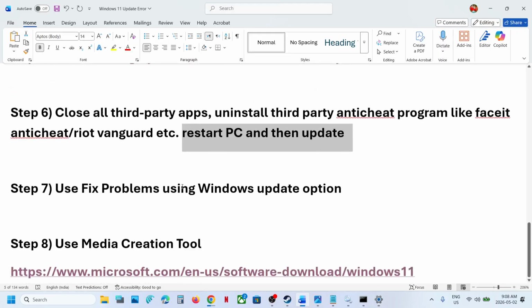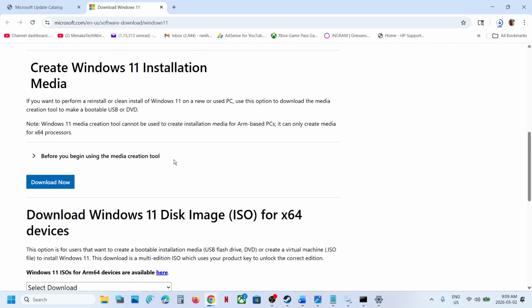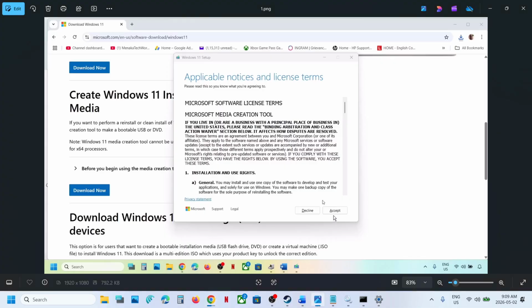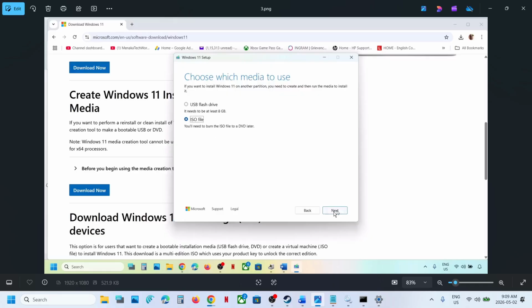Still not working. The last step is to use media creation tool. Open this link in a browser. It will take you to Microsoft website. Scroll down. Here you can see media creation tool. Click on download now, and then you can run this exe file, and then click on accept over here. By default, Windows 11 would be selected. Click on next. Select ISO file over here, and then click on next.